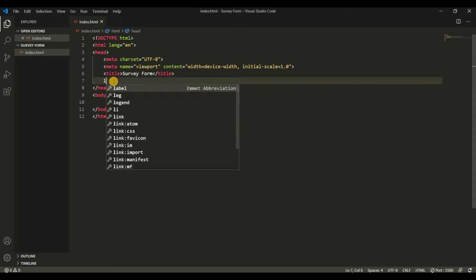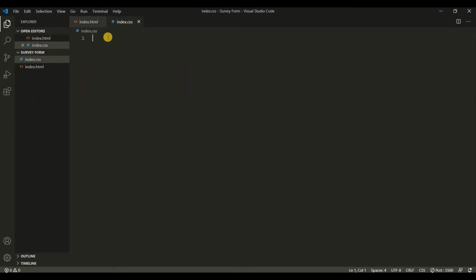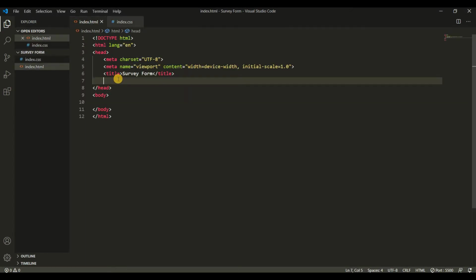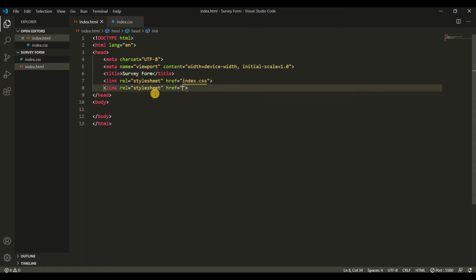I'm going to also link, I totally forgot. I'm going to create my CSS file. And I'm going to link my HTML to my CSS. And I'm also going to create an icon for my web page.